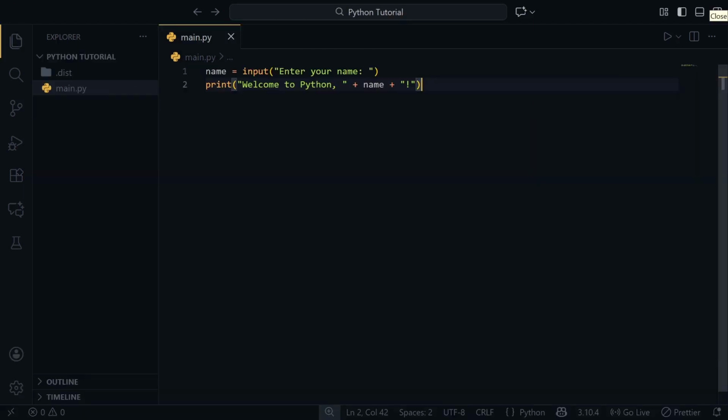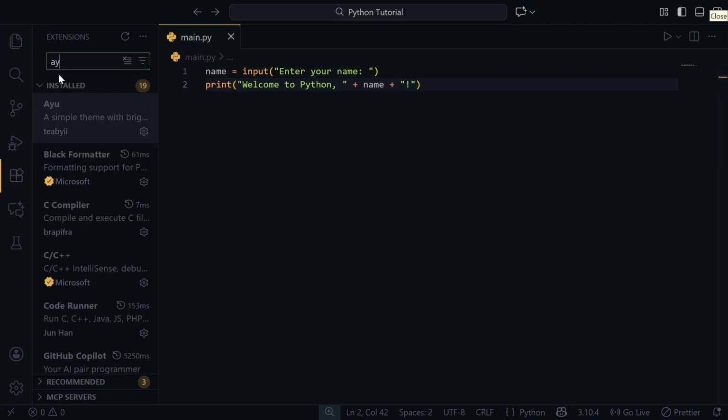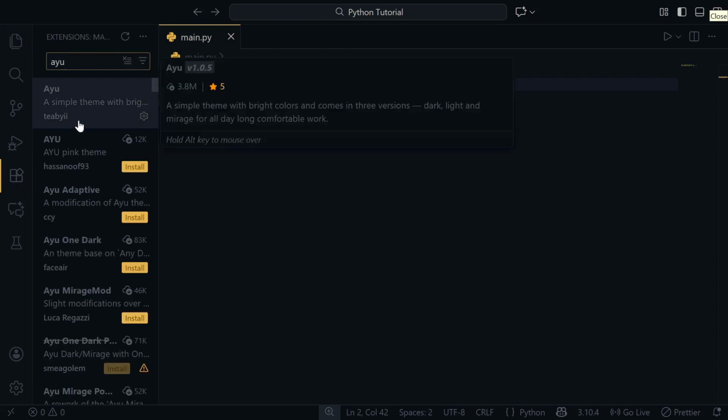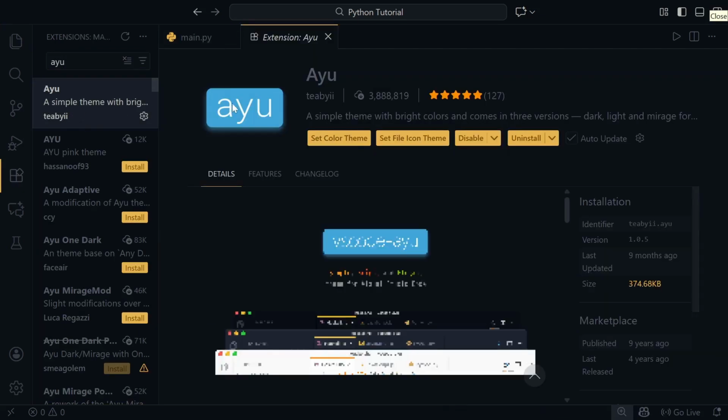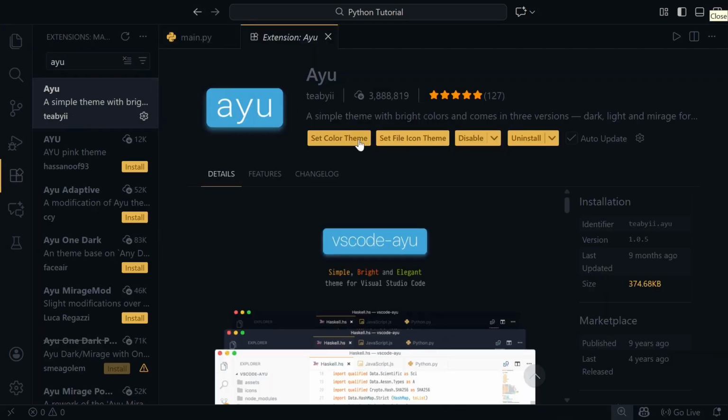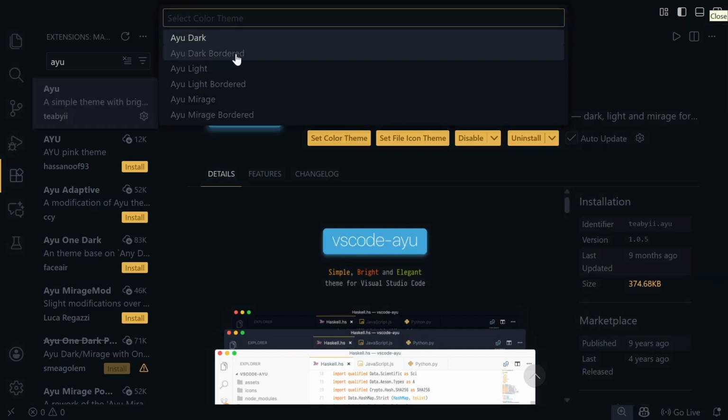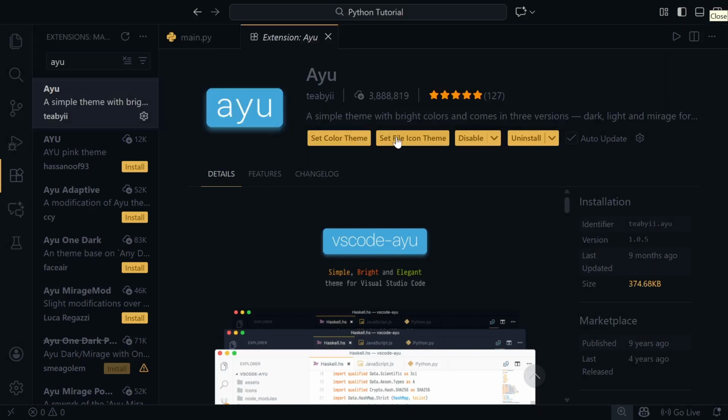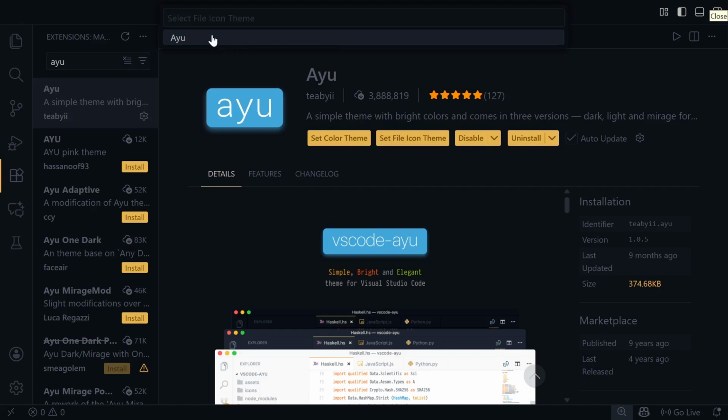Let's beautify the editor a bit. You can choose any theme you like, but if you want the one I'm using, follow along. Open the extensions tab and search for Ayu. The first result is the theme pack we want, so open it and install it. After it installs, click Set Color Theme and select this one. Then open the file icon theme options and choose the Ayu icon theme.